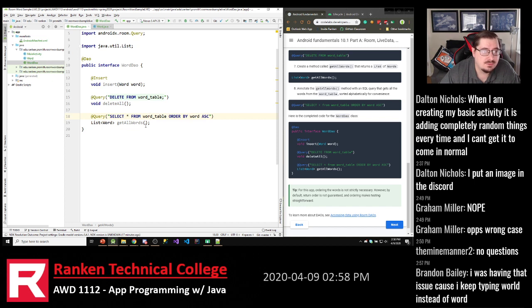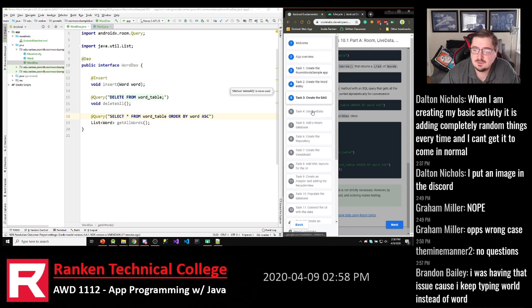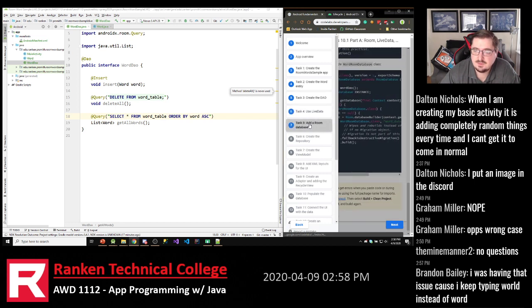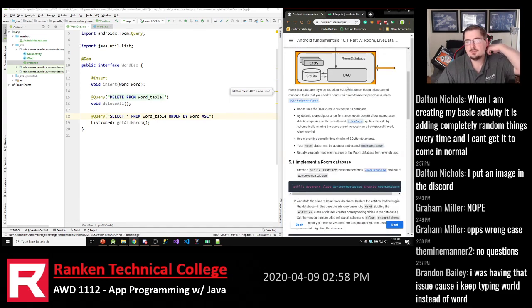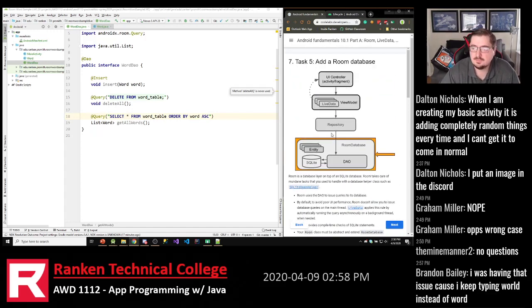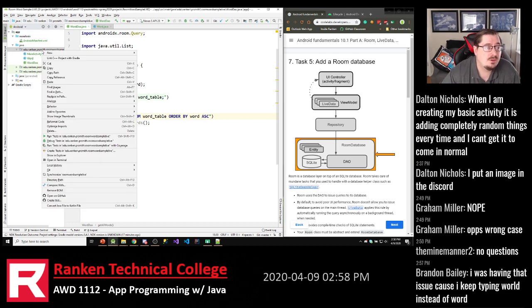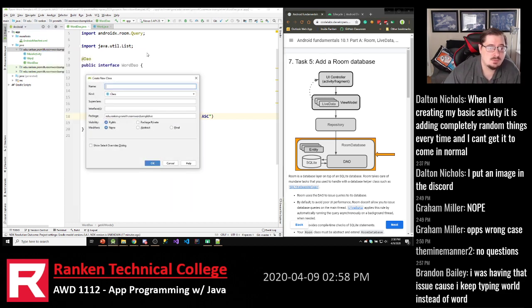Okay, so let's go to the next step. Our next step is, I'm going to skip step 4, I'm going to go to step 5, and we're going to start building the actual database object. So far we've done the entity, we've done the DAO, we're now going to create the database object. Okay, so here I'm going to create a new class. I'm going to call it the word database.